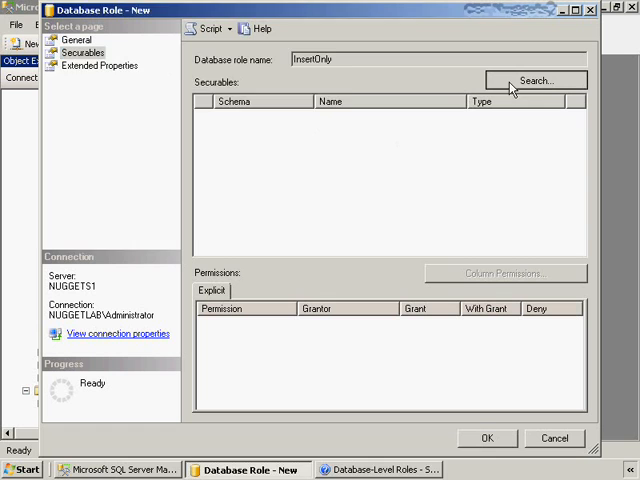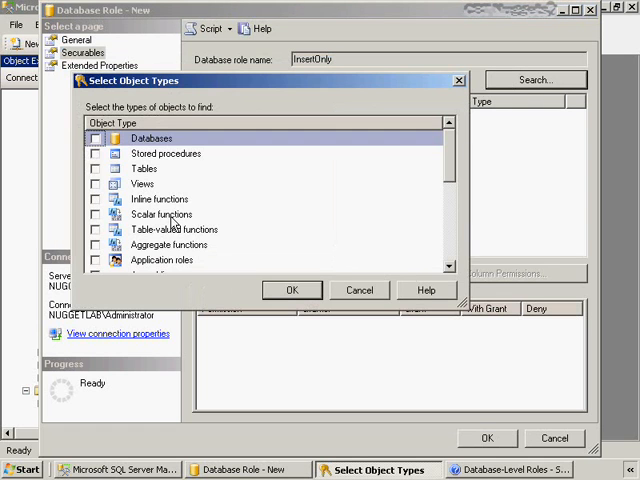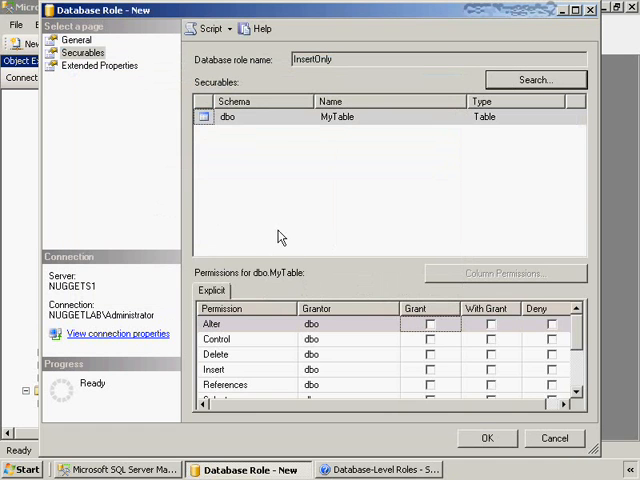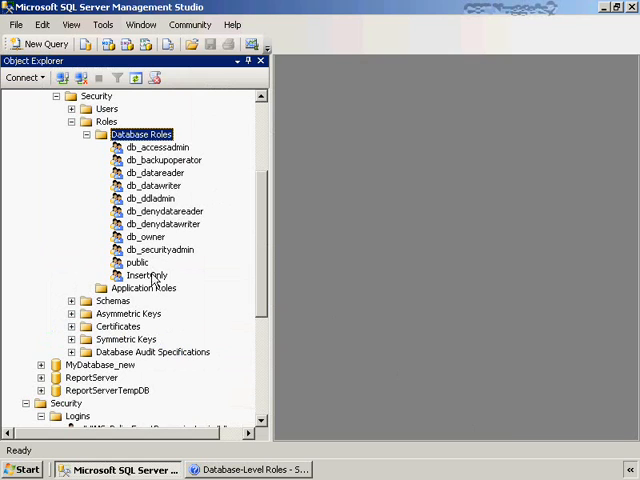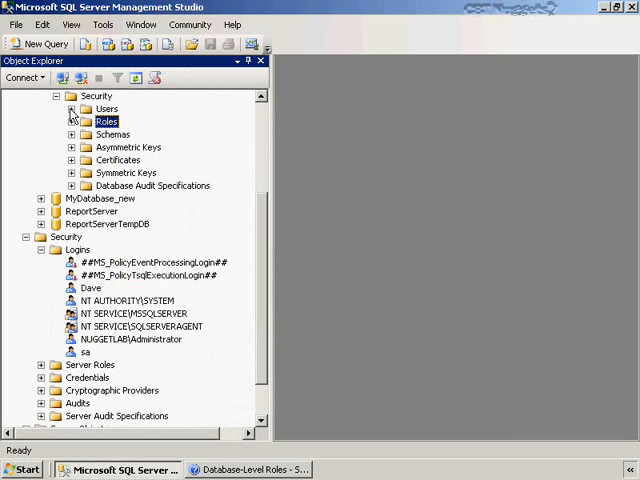And for the securables for this, we'll say we're going to grab all the tables out of the database. There's my table. And this person is only going to have insert permission granted to them. So now that I've created that new role, anyone who is added to that role will pick up those permissions. And that's a much more effective way of managing permissions within the database. So those are the two real elements.